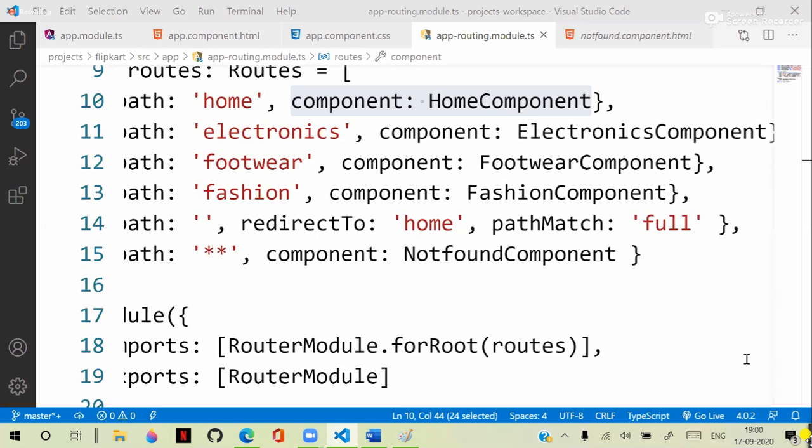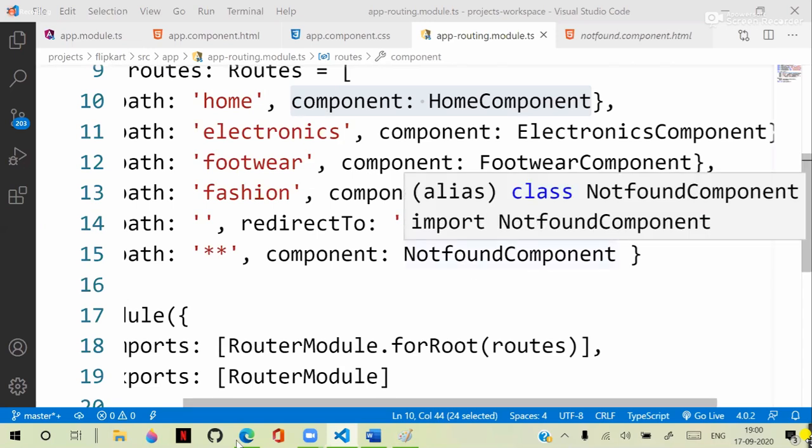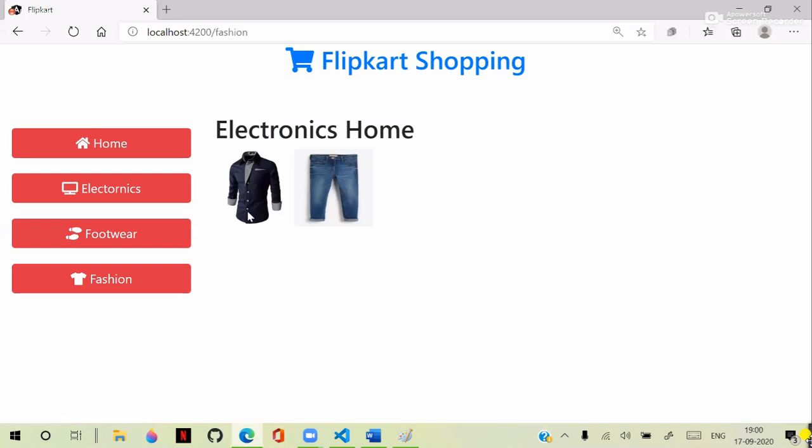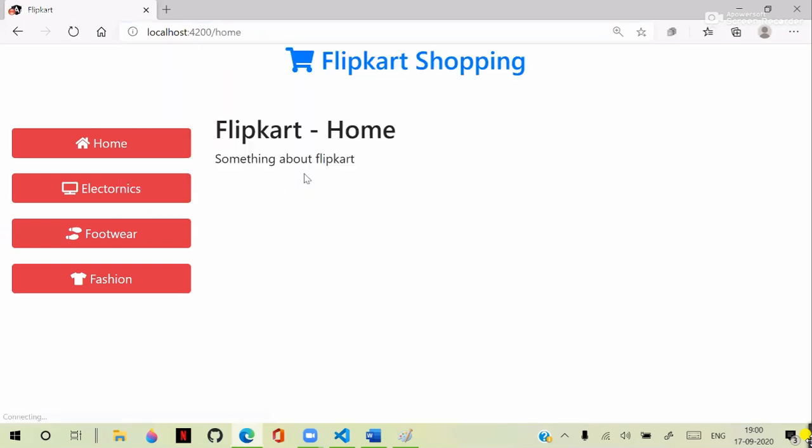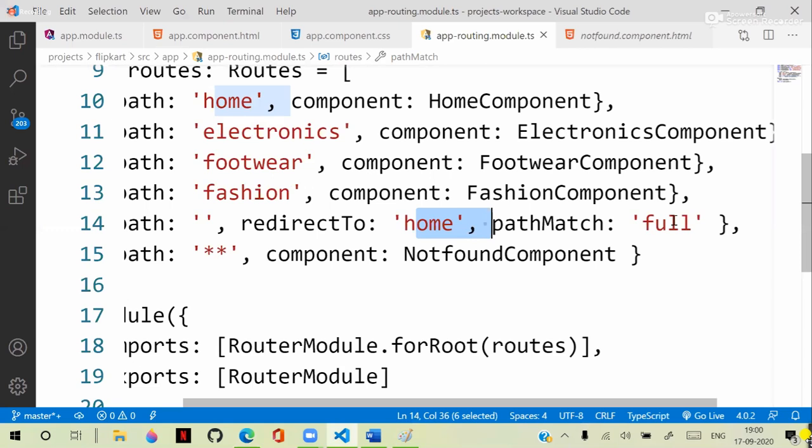So for pathMatch, we have options when you are configuring it. When you are defining redirectTo home, it is redirecting to the home. That means if I don't request anything, it is redirecting to the home. Then what happens depends on whether the pathMatch I defined is not full. We have two options, pathMatch full and pathMatch prefix.